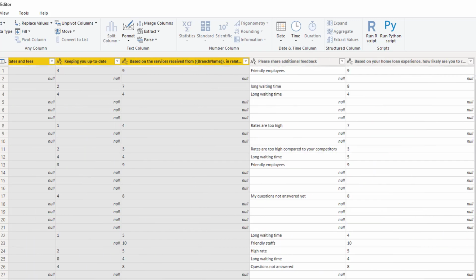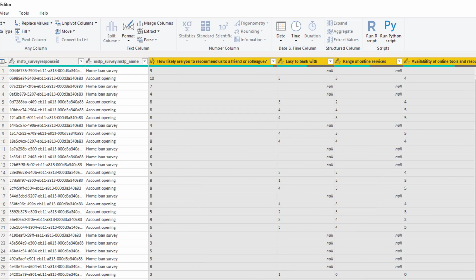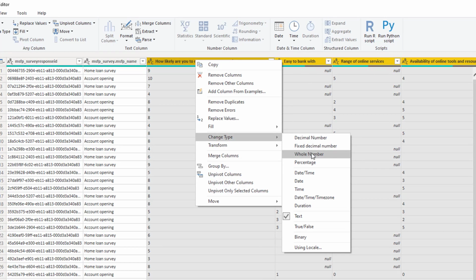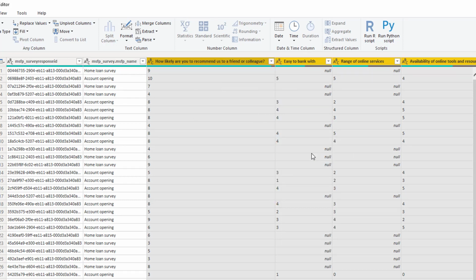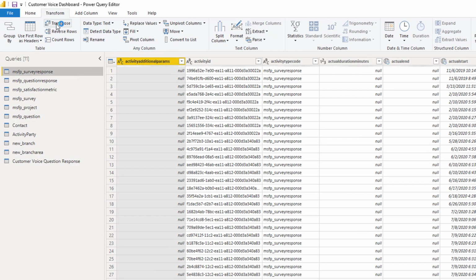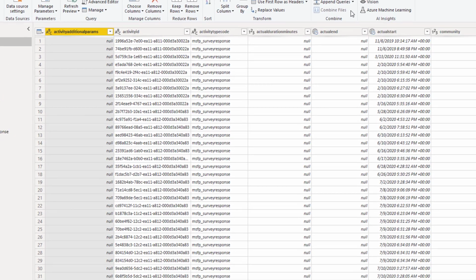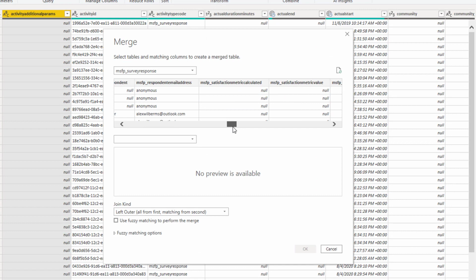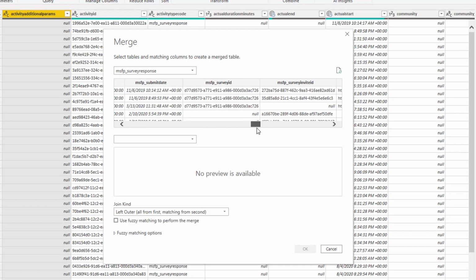Since many of the survey responses are rating numbers, let's change the type into whole number so Power BI can automatically aggregate them. Let's do another transformation on survey response, which stores satisfaction metrics data.